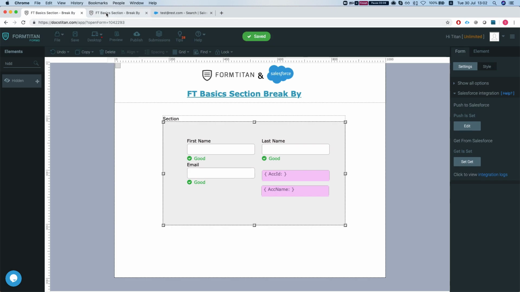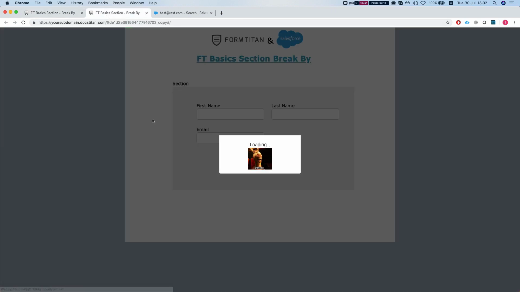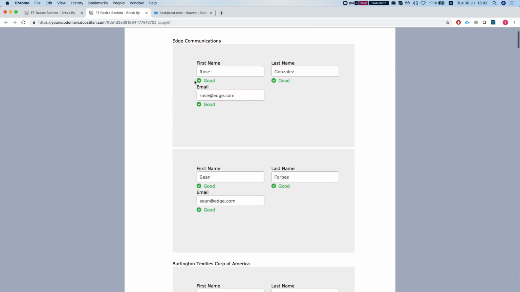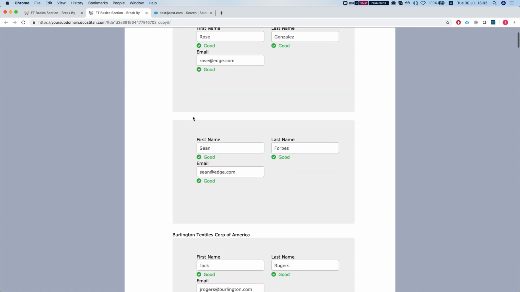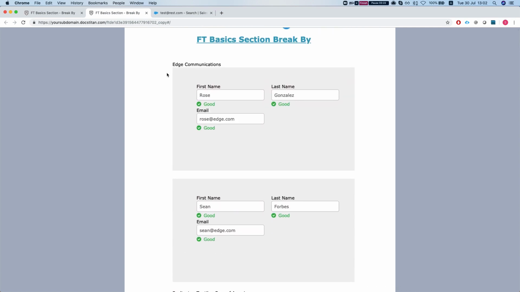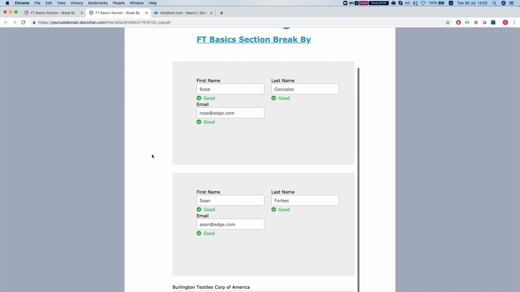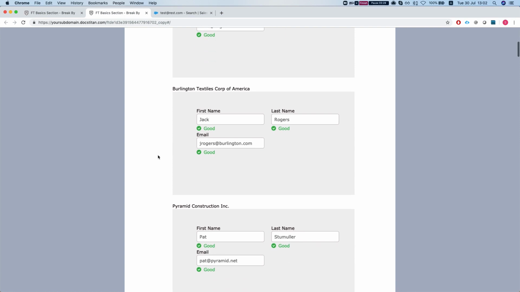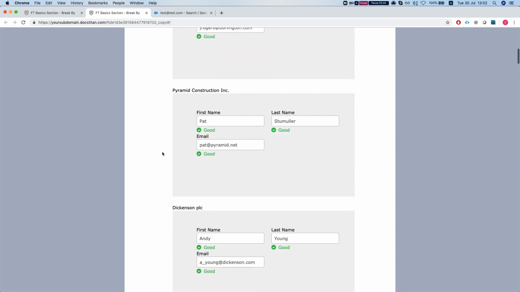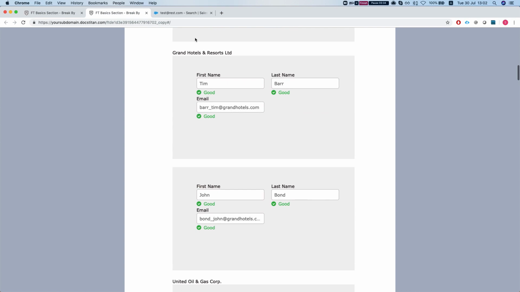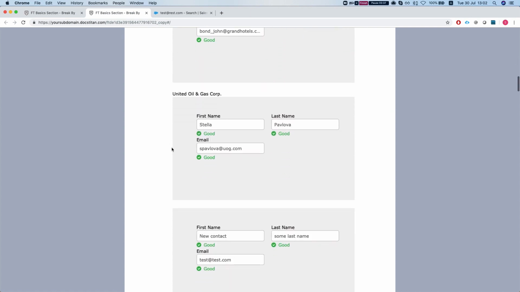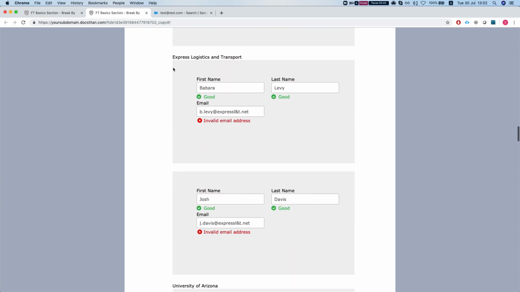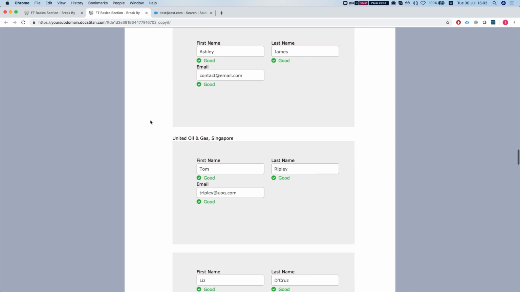And save our form. Refresh this guy. And watch what it does. So Edge Communications has two contacts. So it will give you one section with two contacts in it. And Burlington has just one, so we got just the one, and so on. And Grand Hotels, you can see, has two. United Oil has a bunch, and so on and so on. And this is how it's done.